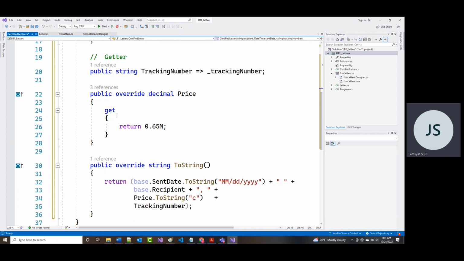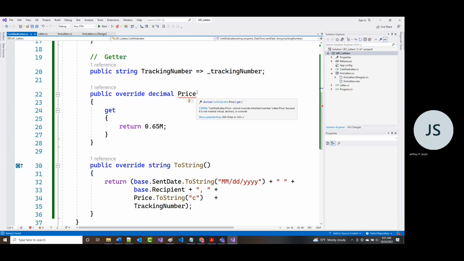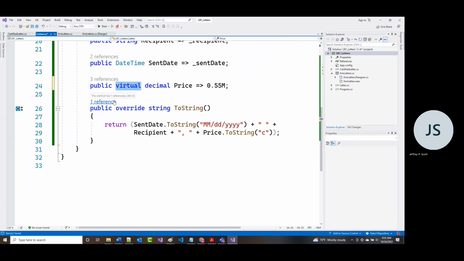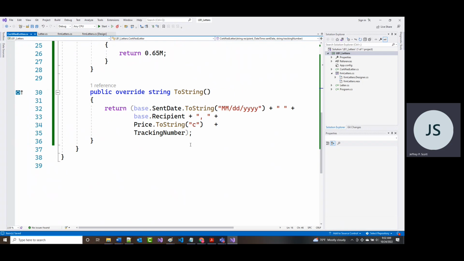We have overridden the price, and the reason that we're able to override that was in here, we use the word virtual. Notice if I remove the word virtual here and do a file, save all, and then we go back to here, we get an error. And it says, cannot override inherited member because it is not marked virtual, abstract, or override. So I'm just going to go back here and add it back. All right. And now that error is gone. And then we print everything out. So those are our two classes.